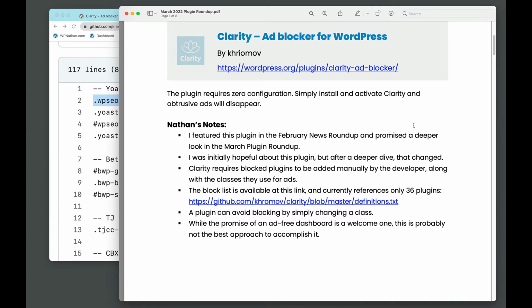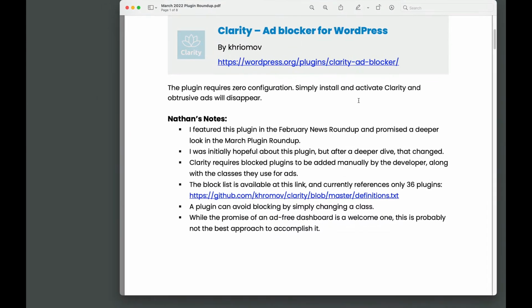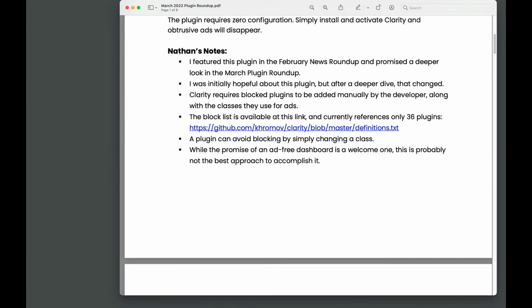So with that being said, any further questions or comments about this one, aside from all of the ire that I see in the chat about plugins dropping ads everywhere? Yeah. Okay. So that was clarity. Let's move on down the list, shall we?